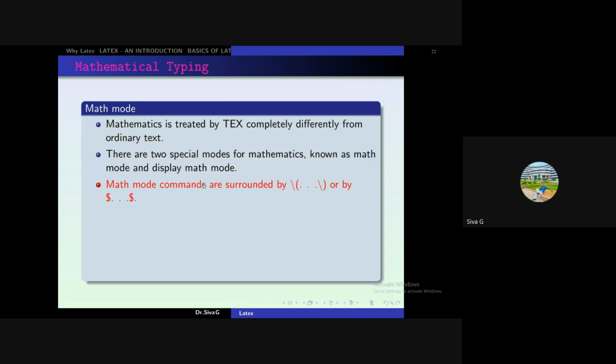These are the things we discussed yesterday, right? Math mode commands are surrounded by either dollars or slash parentheses. Yesterday I did not say this with parentheses. Why? Because many times we will get confused whether we have to use parentheses or square brackets. That's why I ignored discussing the slash parentheses.